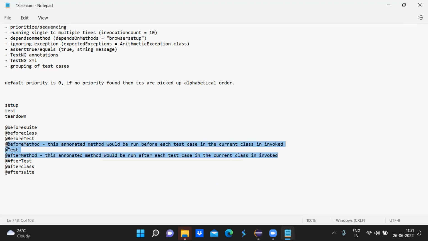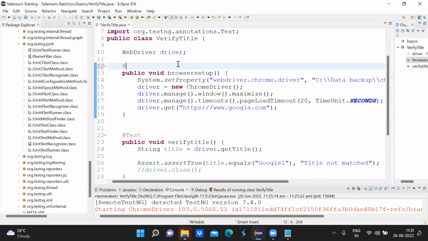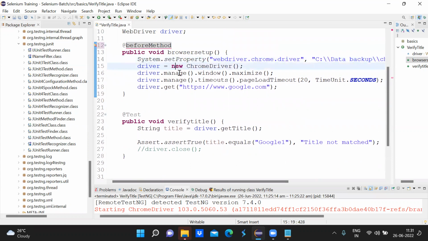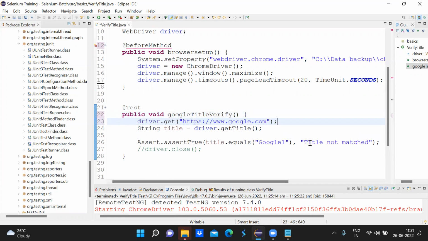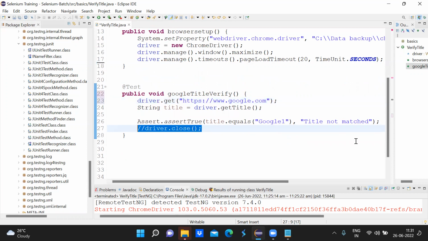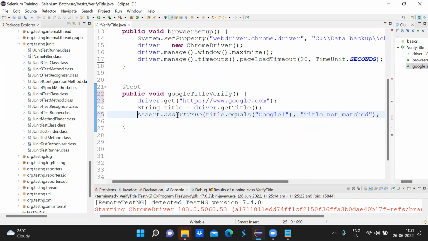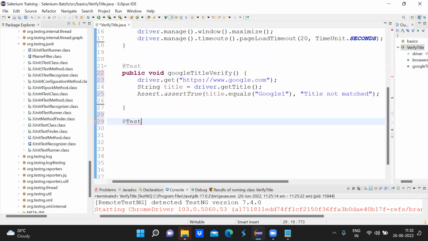So this is quite useful when you need to launch browser for every test case to be executed, right? So let me mark this with @before method and set up this. And let's remove this from here. So here I am just launching my browser. And @test, let's say Google title verify. And for verifying Google title, I have to navigate to Google, then title, then your assert, right? So this is your test case. Like you will be navigating to that URL, then you will be retrieving the title, and then you will be finally checking the assert.